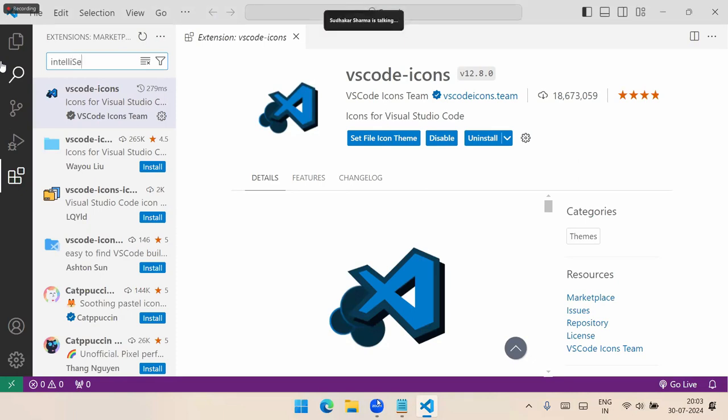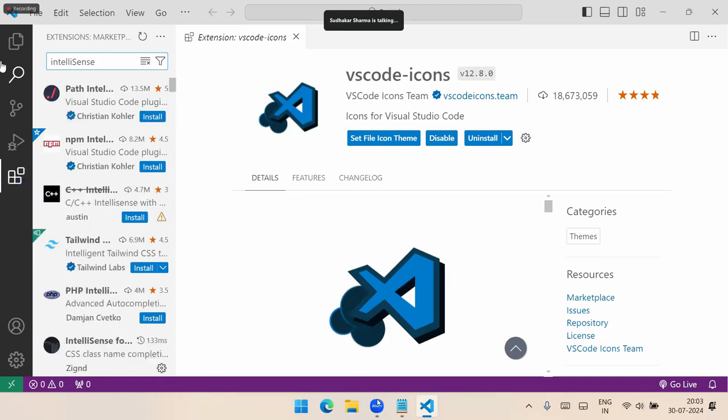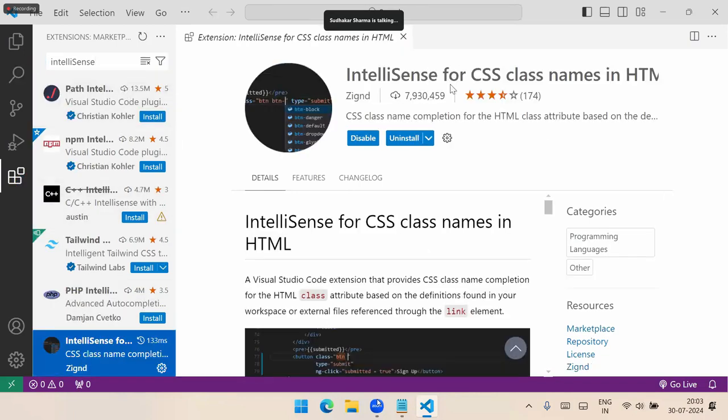IntelliSense for CSS class names in HTML.